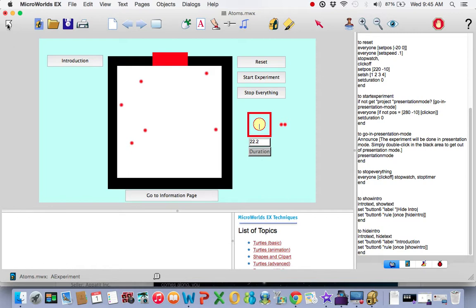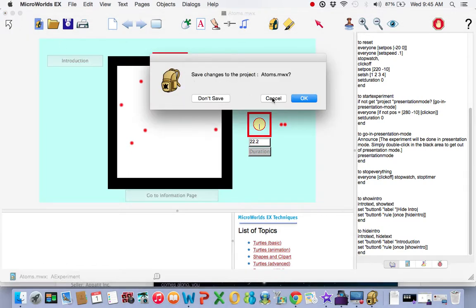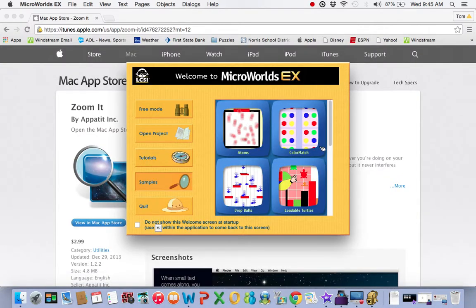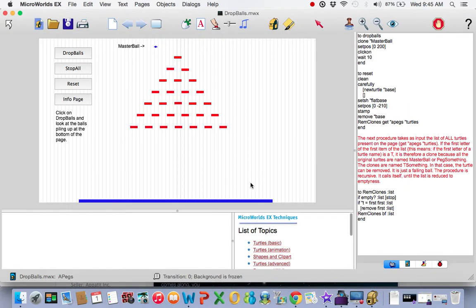Again, white arrow, upper left-hand corner. Save. I wouldn't save anything. Keep these projects the way they are. Don't save these projects. Drop Balls. Drop Balls is a program. Kind of shows you about binomial distribution, or Pascal's triangle, or actually more like Plinko. Those are turtles coming down. I think you can kind of see the lines, vertical lines up and down. Sorry about the bell.